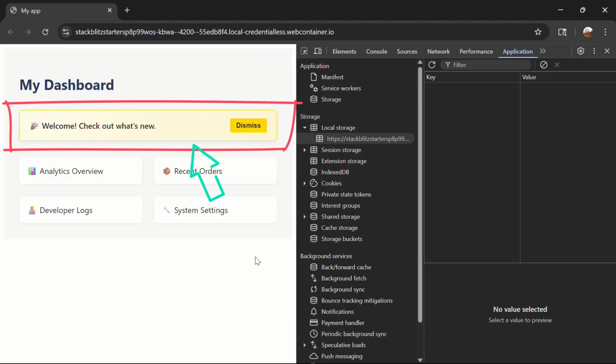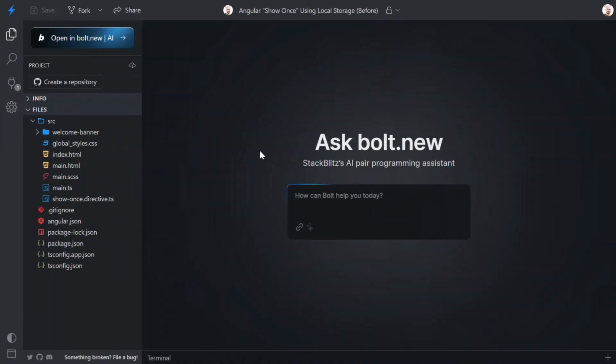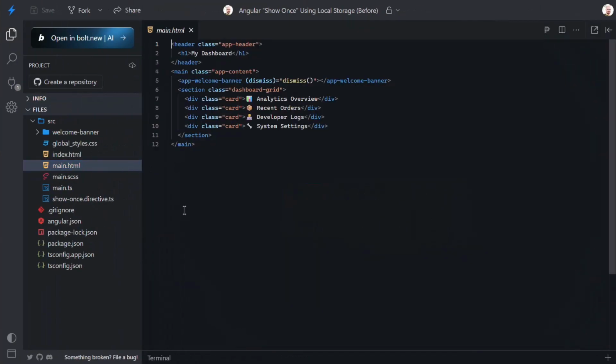And here we have this yellow welcome banner at the top. What we want is for this to only show once per user. After they dismiss it, they should no longer see it. Let's look at the template for the main app component. Okay, right here, we've got the welcome banner component showing directly.